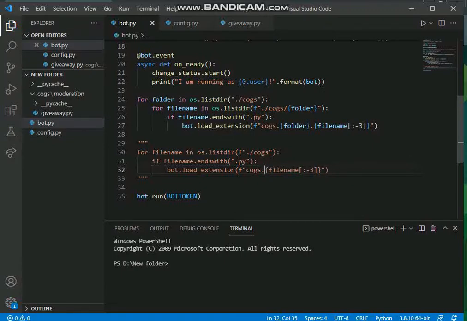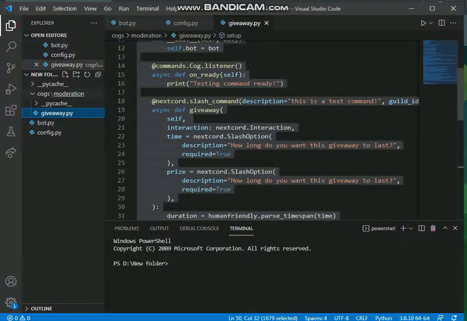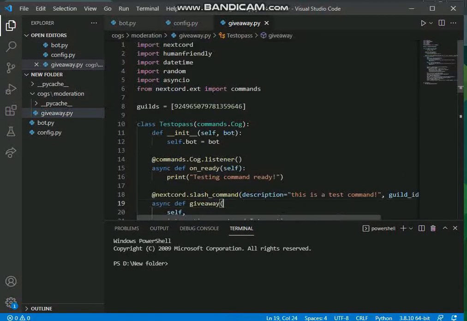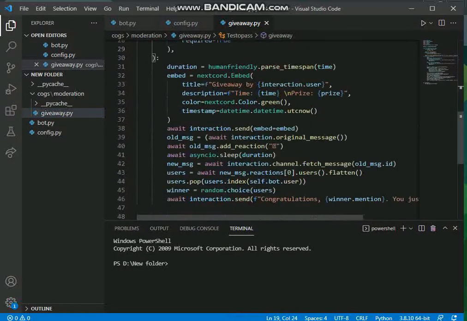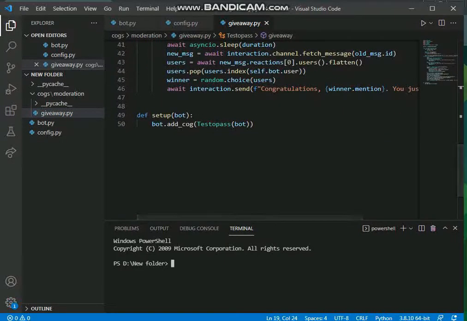So now I added the giveaway command here. So let's just go to the latest version of Nextcord. Don't worry about this, I still have the old version. So let me just do that real quick.